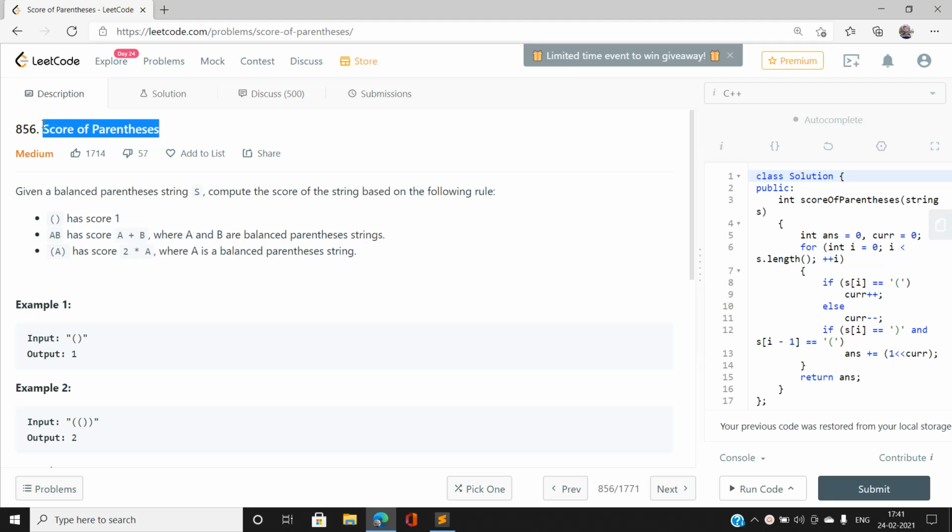The problem is Score of Parentheses from LeetCode, index number 856, and the problem is of medium type. Okay, so let's jump directly into the problem statement.